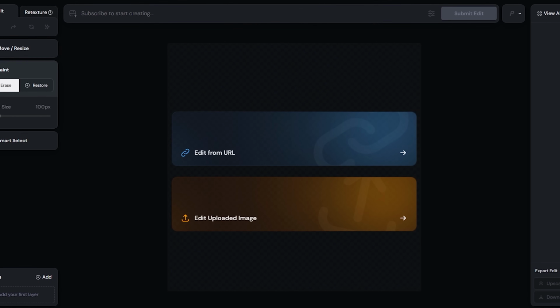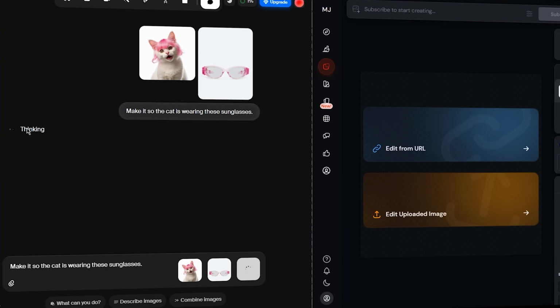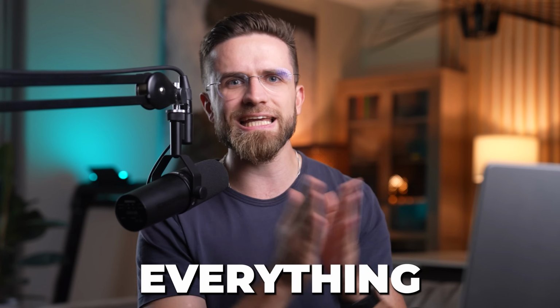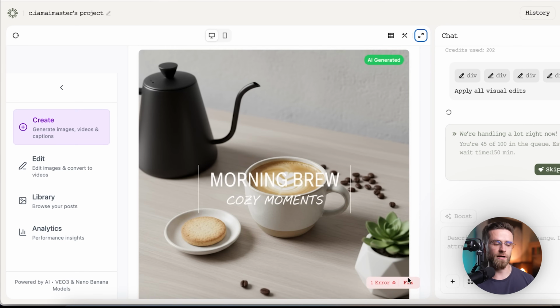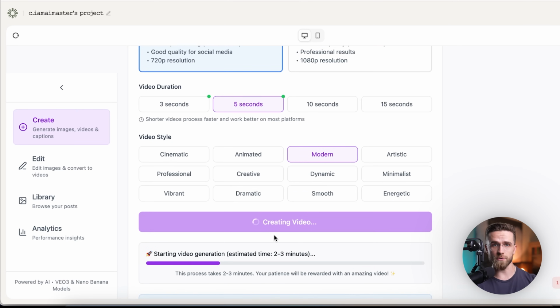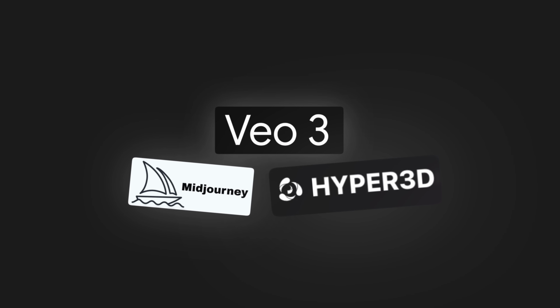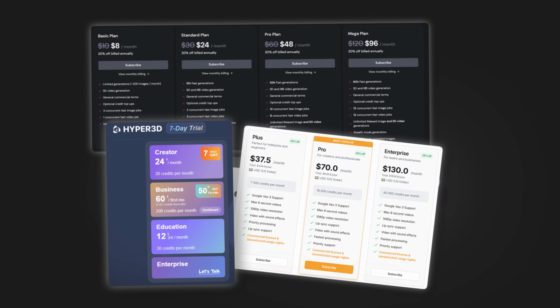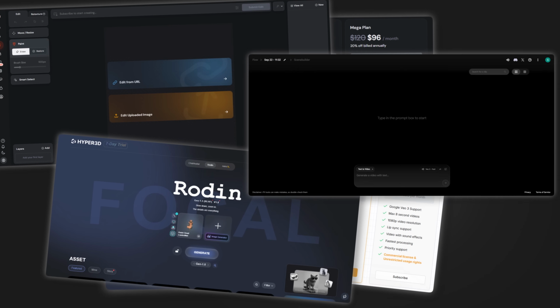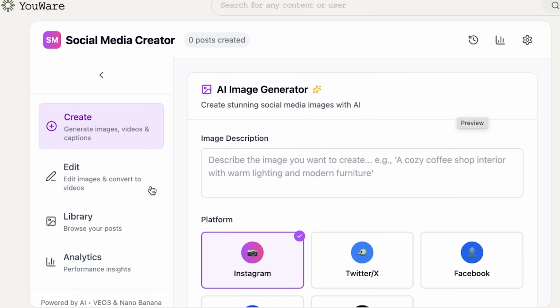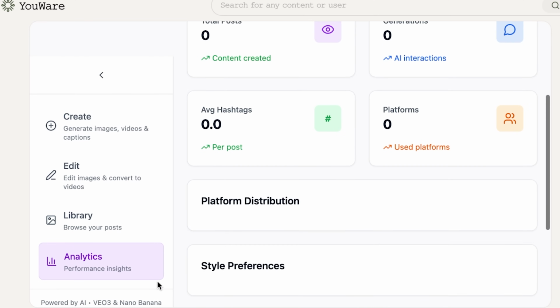But here's what's really powerful about this approach. Instead of learning how to use 10 different AI tools, jumping between websites, managing different subscriptions, and dealing with different interfaces, everything is integrated. When you build an app on YouWare, you have access to all these AI models through a single platform. Think about the economics of this for a second. If you wanted to use Midjourney, VO3, and a 3D generation service separately, you'd need 3 different subscriptions, 3 different accounts, 3 different interfaces to learn. With YouWare, you get access to all of these capabilities through one platform, and you can combine them in ways that wouldn't be possible if they were separate services.